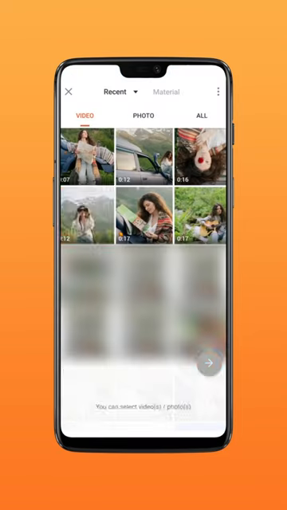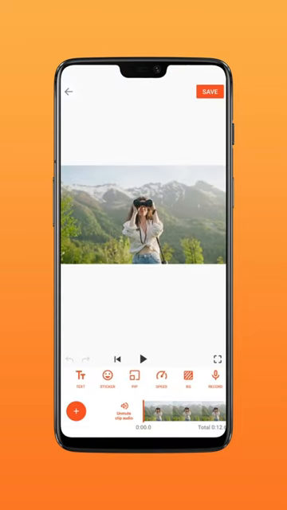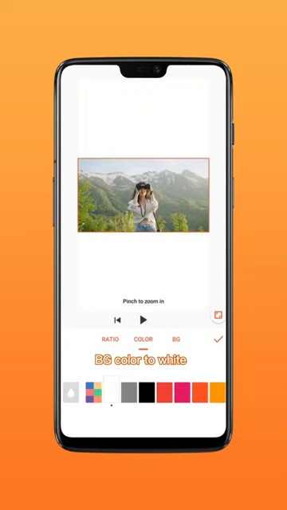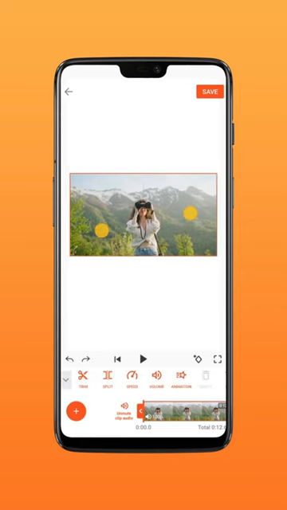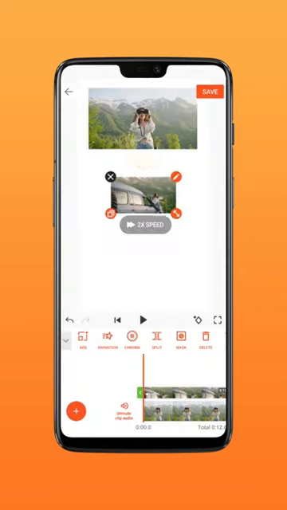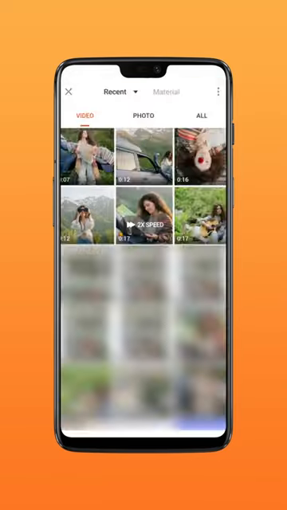Import your clip. Select background. Change the ratio to 9:16 and background color to white. Adjust the clip size and drag it to the top of the screen. Add PIP and then typesetting according to your preference.